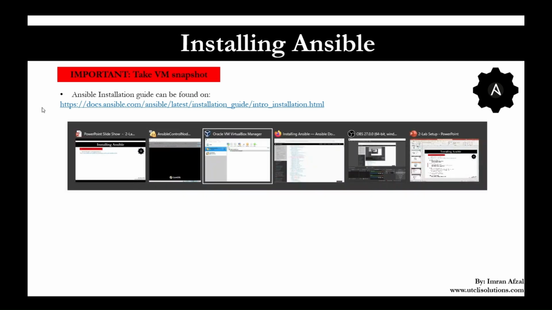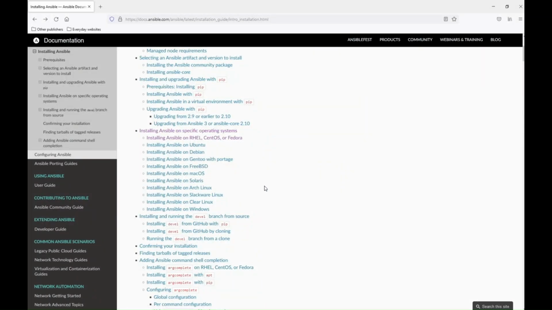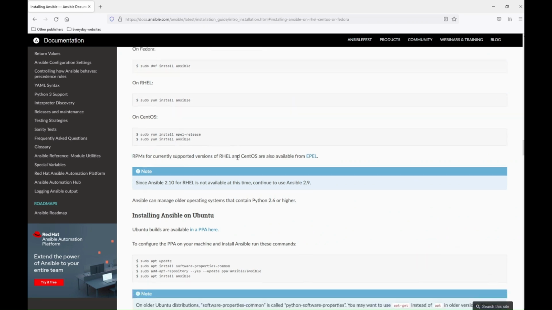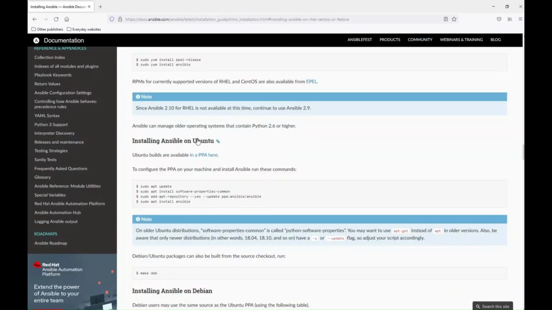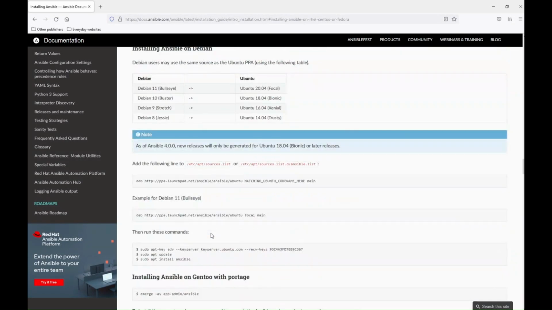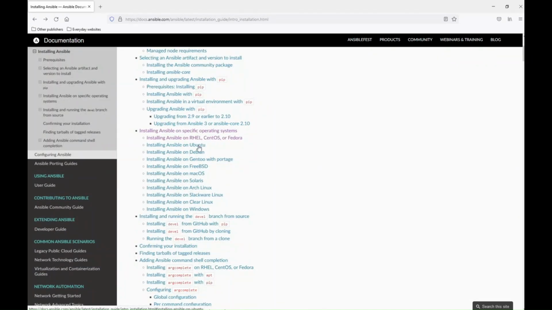So if I go to my Firefox, which I have already opened and I am already on that page, on this page you will notice here's a list of all the instructions for installing Ansible on different operating systems. Right here is RHEL, CentOS, or Fedora. These are the instructions which we will follow to install it on CentOS. If you are doing it on Ubuntu, follow this instruction. For Debian, follow this instruction. And there are other Unix or Linux type operating systems which you could follow the instructions for and install Ansible.